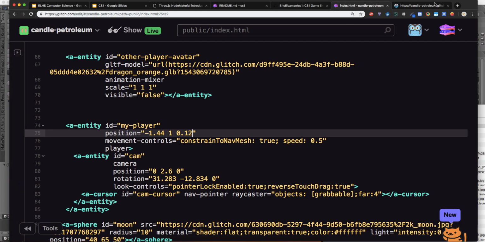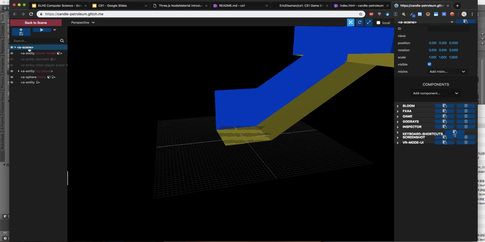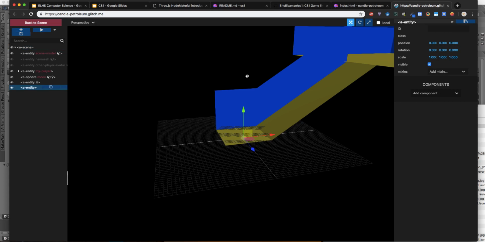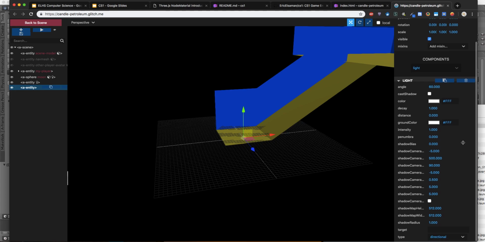Now we can start adding a light. Let's go over here in the inspector and click on the scene up at the top. Click Add a New Entity, and in that entity we're going to add a light. If we drag down further, we can find where we get a light. Now we can move that around and change the type of the light. If we go down to the type, it's set as directional initially.